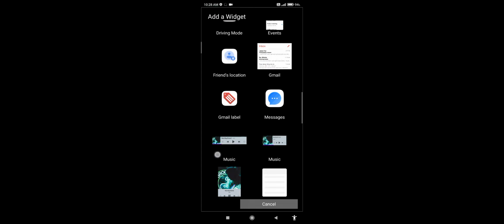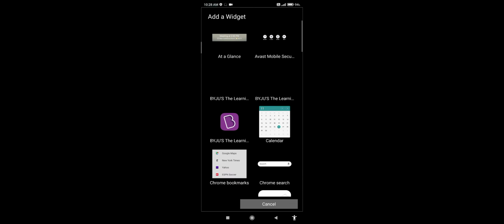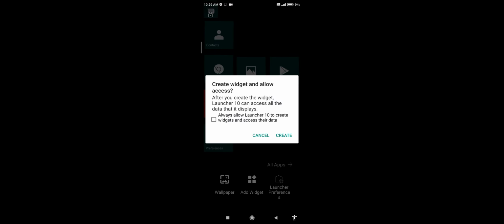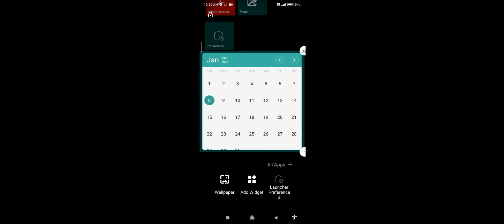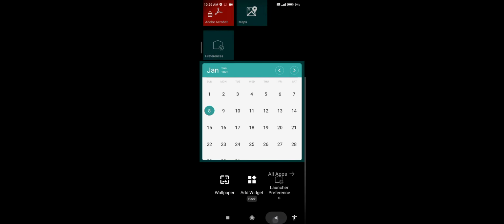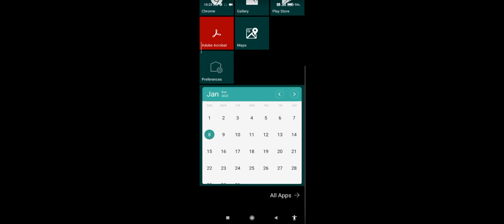For example, I can add calendar. Click on create. You can select style. I can select white. See, it has now a widget also, so you can use this easily.